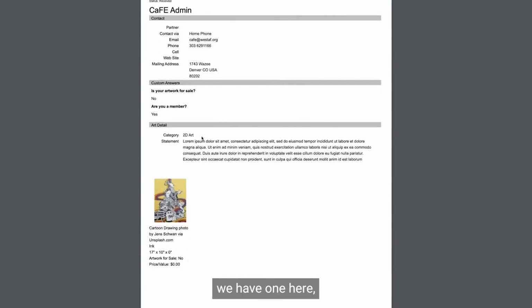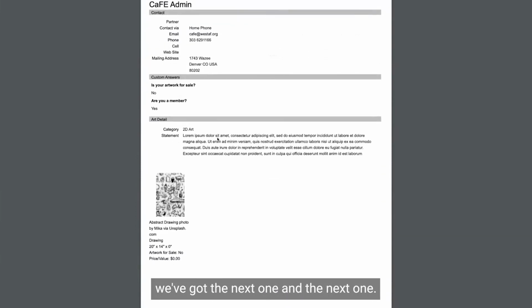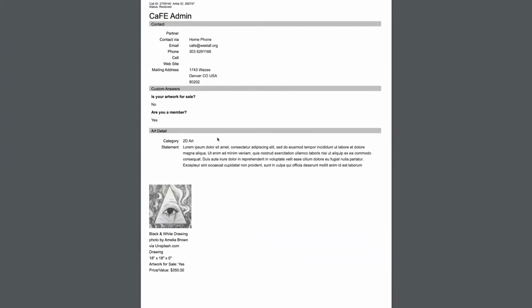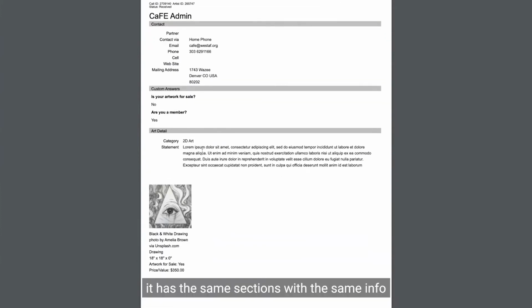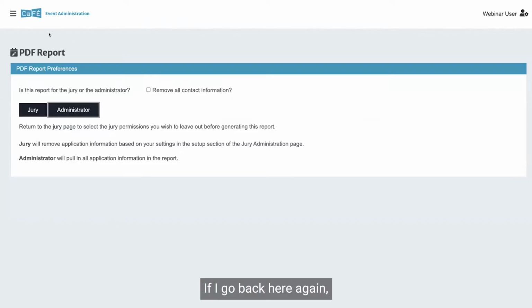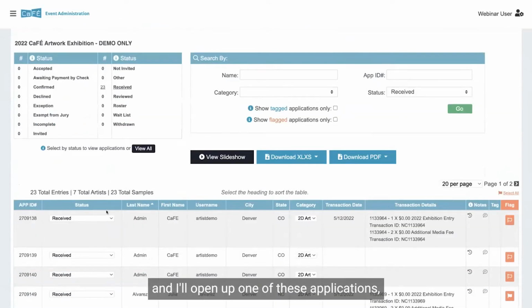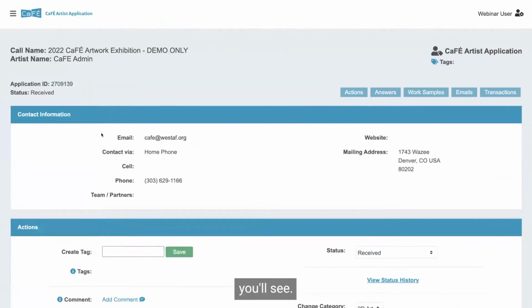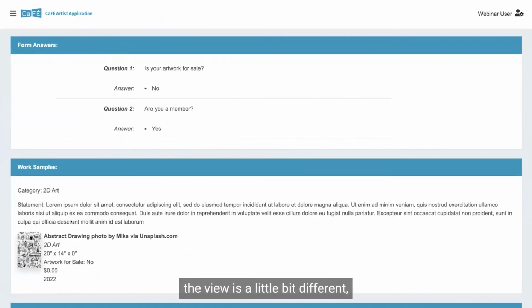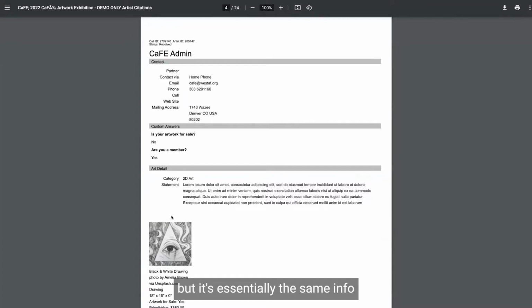So you see we have one here, we've got the next one, and the next one. You'll see it has the same sections with the same info, such as the artist's name, contact info, artist statement, if they included it, and down below, any answers to those custom questions. If I go back here again, I'll open up one of these applications. You'll see the view is a little bit different, but it's essentially the same info just on a PDF page.